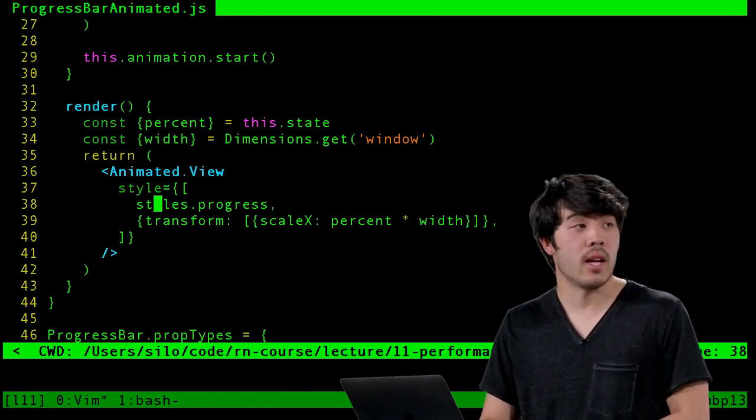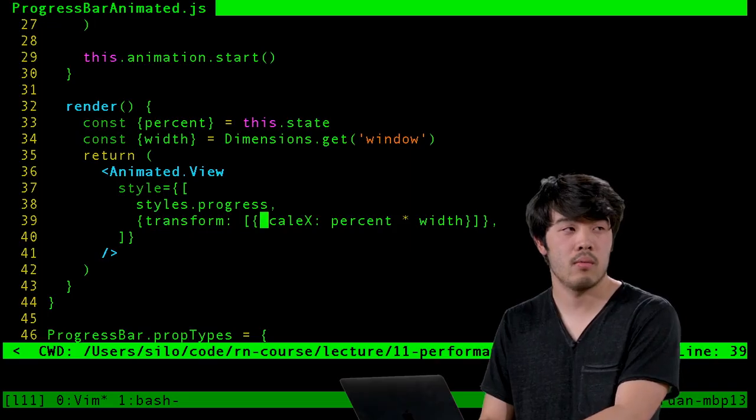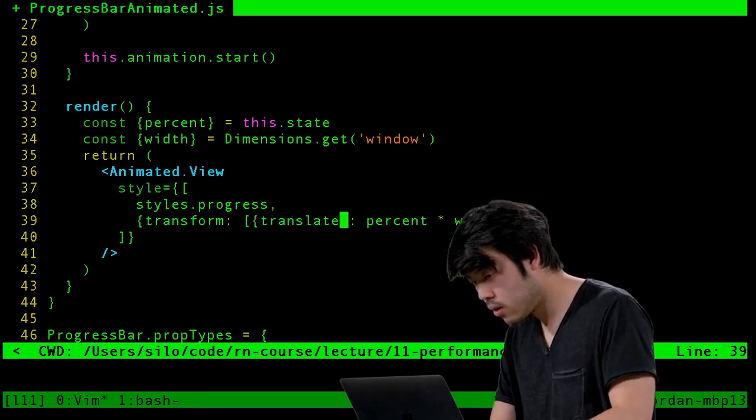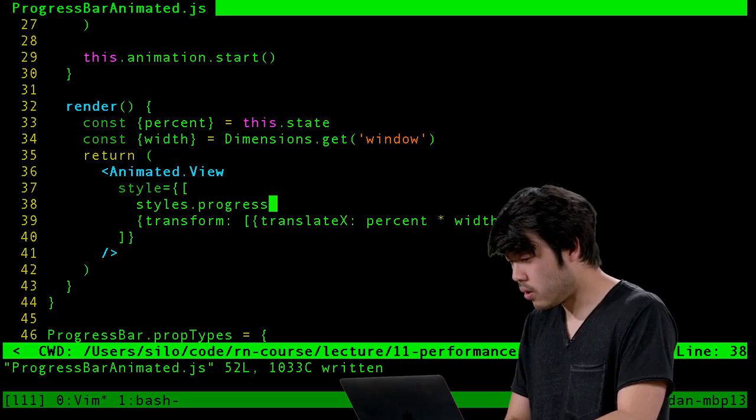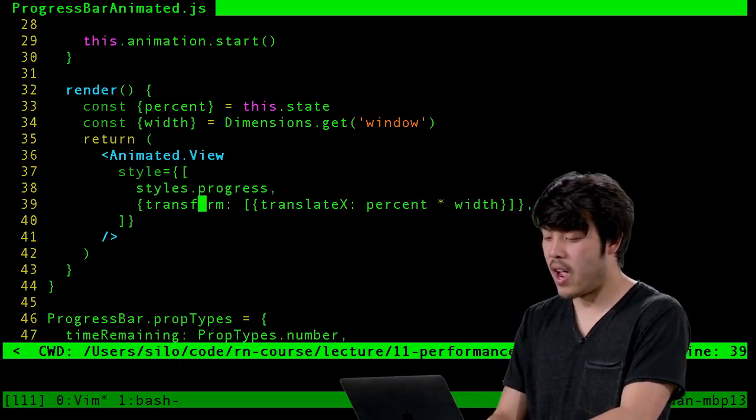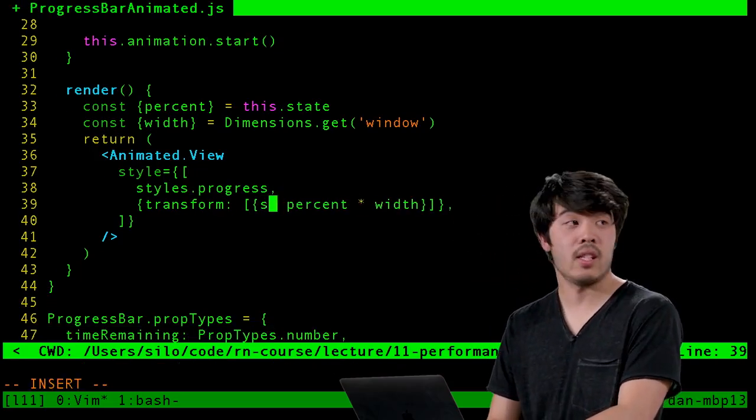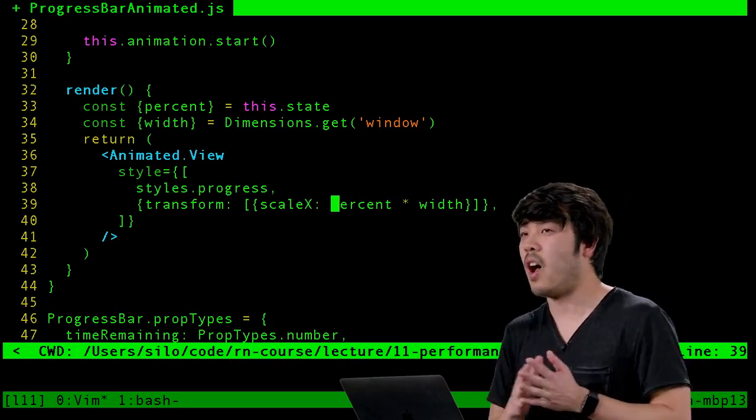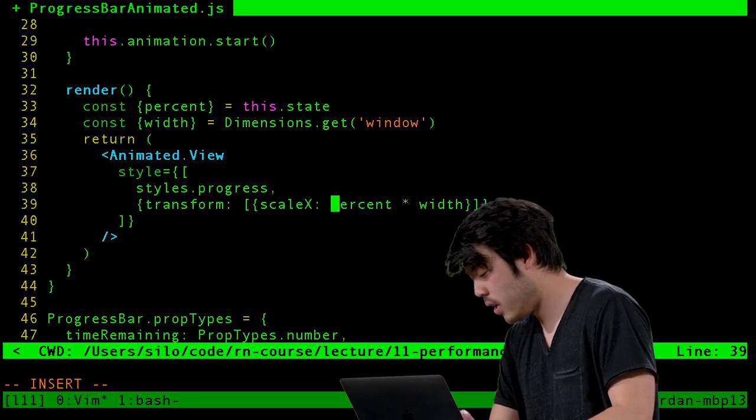So style takes styles.progress. It also takes a transform, which maybe I should trust myself and call this transform. Translate x. Oh, this needs to take a... Okay, so I had the API incorrect in my mind. It's scale x, and it doesn't just take a number. It takes a number, an input range.